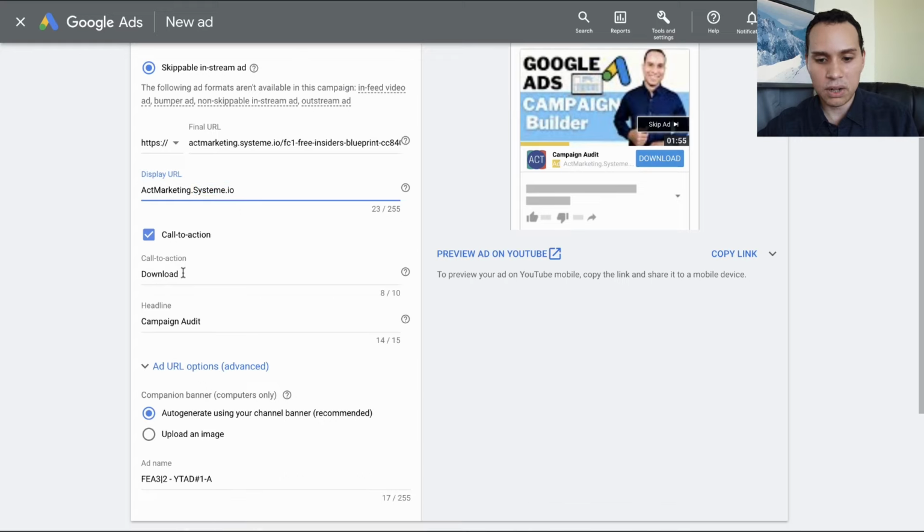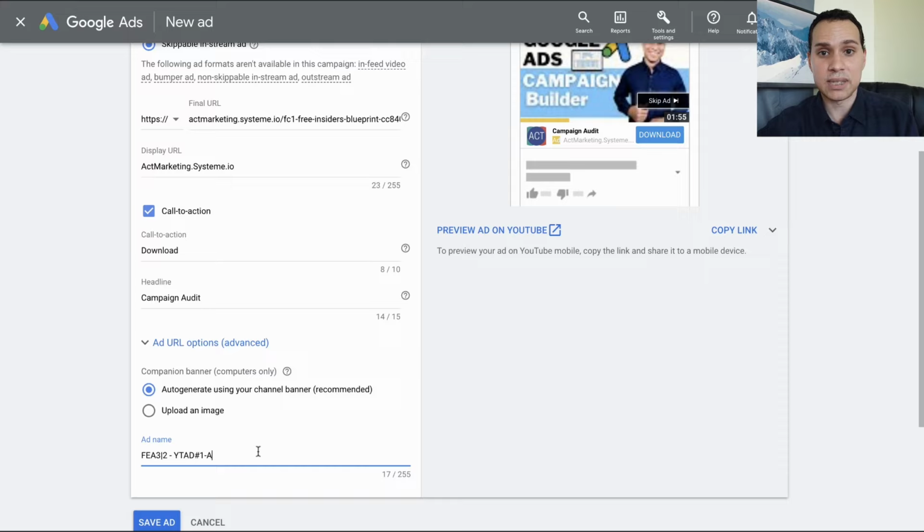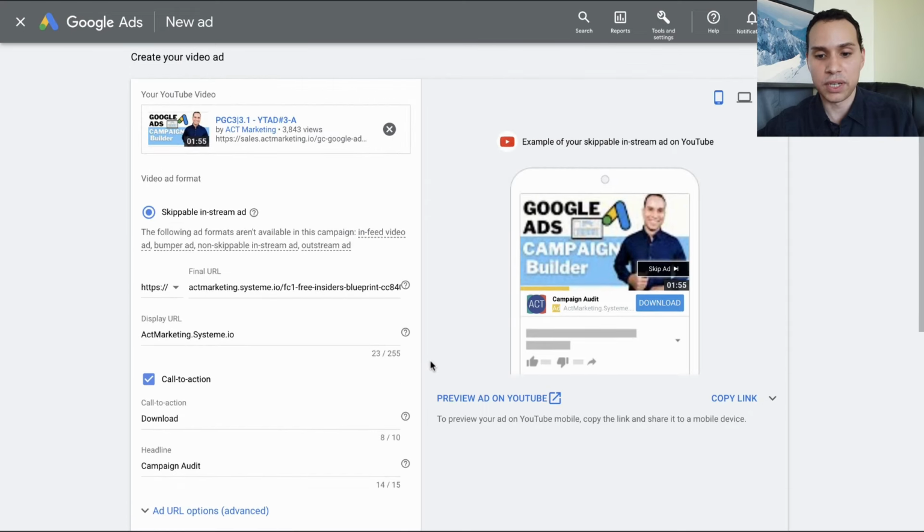Then for call to action and the headline, just keep it really simple. You don't really need to be salesy here. And then of course the ad name, just give it a name that's going to make sense to you, right? You look at this and you're like, what do all these numbers and letters mean? It makes sense to me and pretty much no one else on our team, but that's okay because I'm the one that has to come in here and fix everything. So whatever makes sense to you, that's what you want to do.